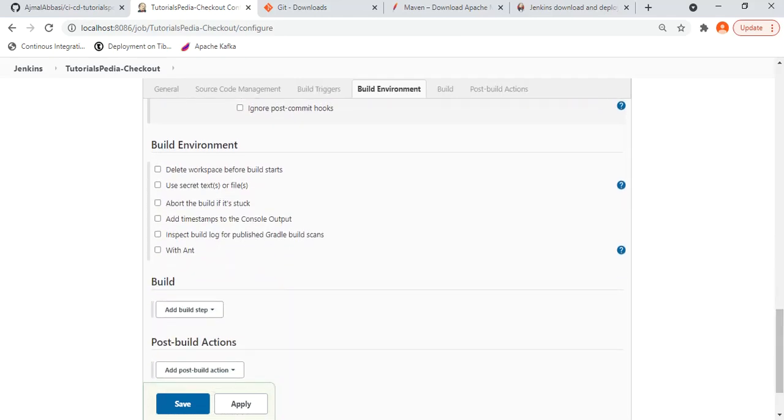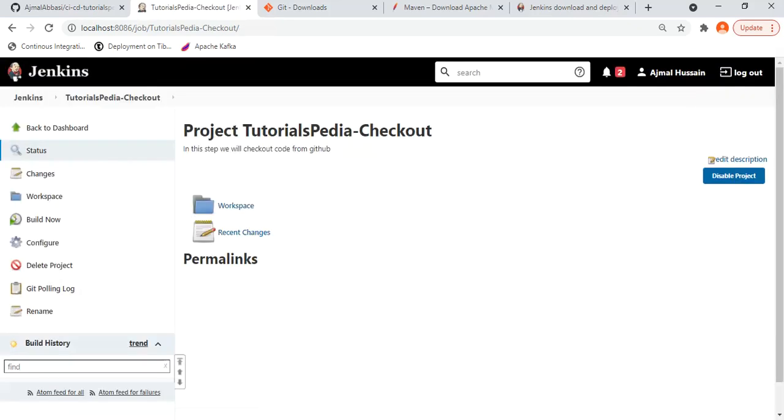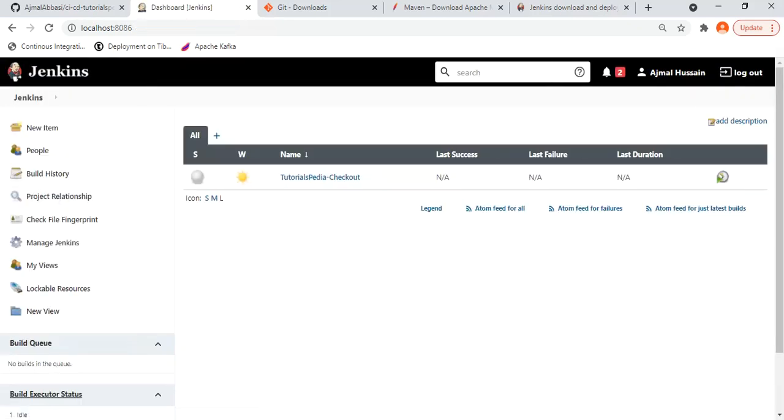After that, what I want to do is that for the build, once I create another item, I will update this one's post build actions, because I would like that once code has been checked out, there should be a second step automatically triggered, which is code build, and then after that there should be code deployment. But since I haven't defined that, I'll just save it. So now I go back to the dashboard. You can see that we have one item already there.